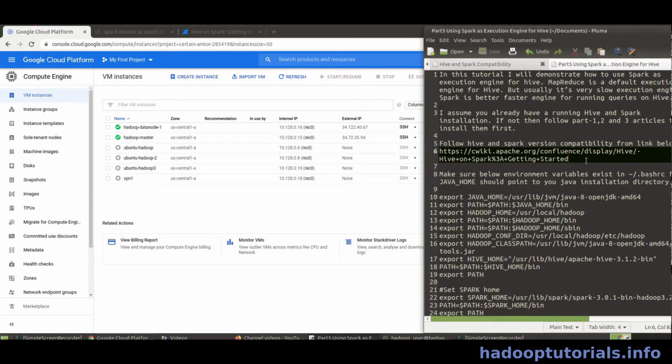I know a lot of people are having issues using Spark as an execution engine for Hive. It comes with the default execution engine as MapReduce, and there are some instructions on how to use Spark as an execution engine. But I think some of the steps are kind of tricky, and a lot of people don't get it.